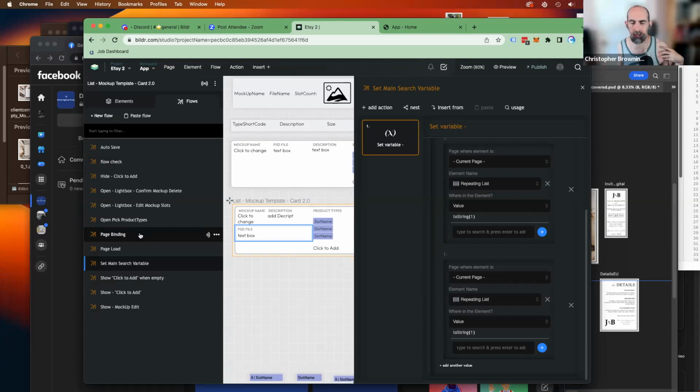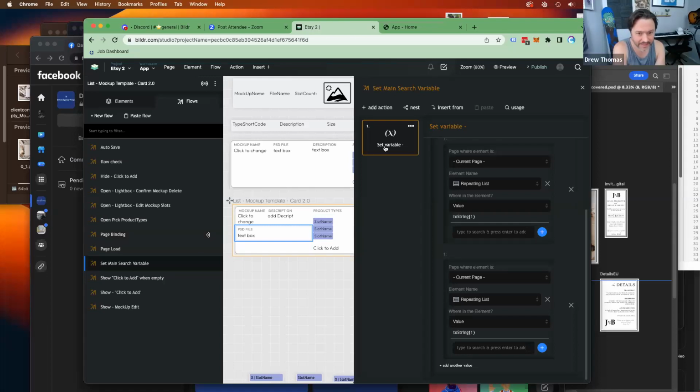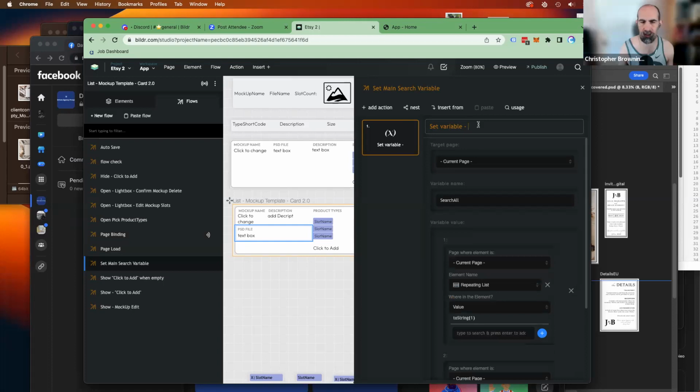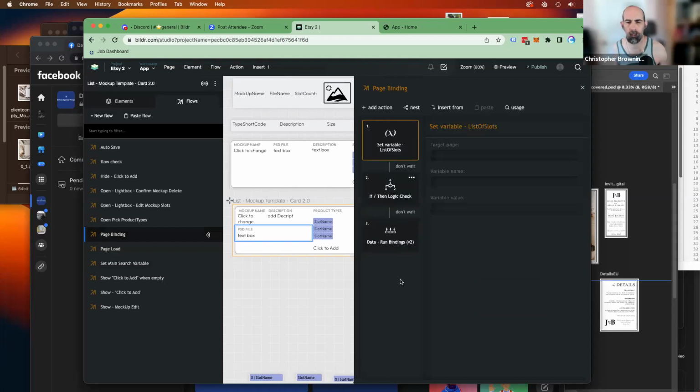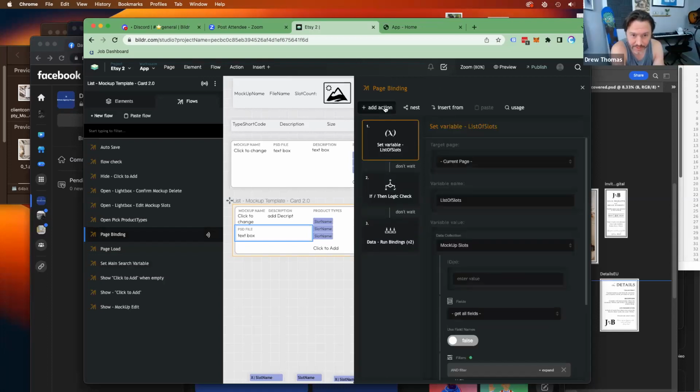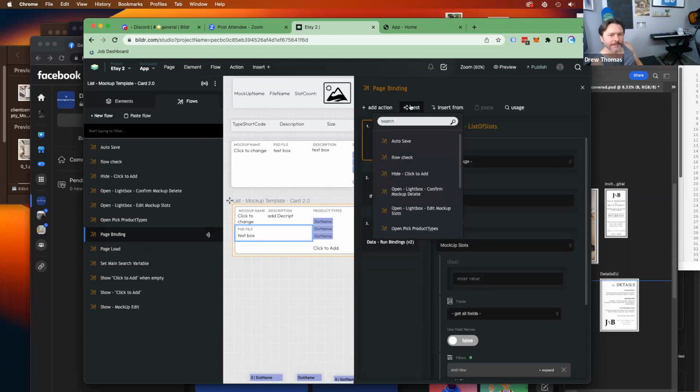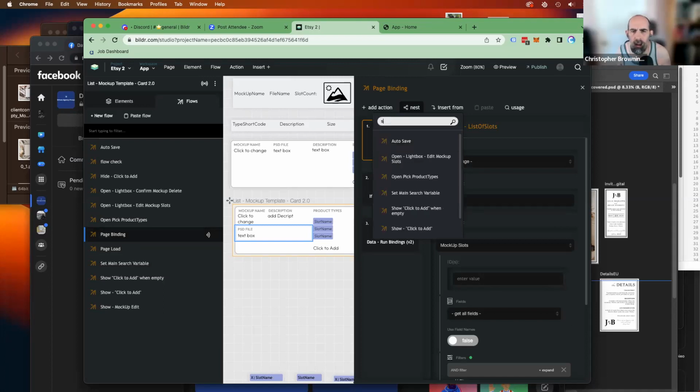Do you do page binding? Is that where the other repeating lists get loaded? Like, are they bound with a purple data tab? Yeah. Okay. So in page binding, going to there, and then after. I'm just going to name this really quick. Okay, and then we're going to go page binding, and after that add data, run bindings flow. Do a nest, not an add action, but a nest, because we already have the flow, so we just nest it in. Oh, I see. Okay. Yep, and it's that set search variable one. I forget exactly. It's set main search variable.